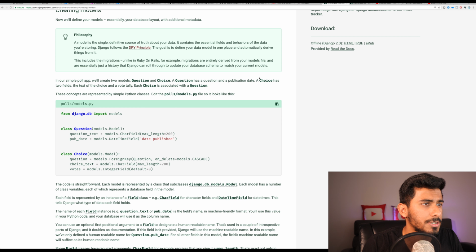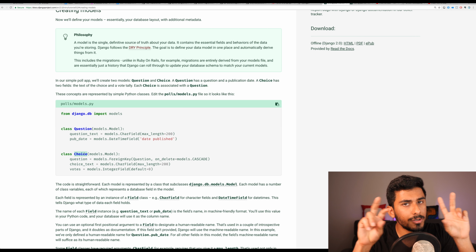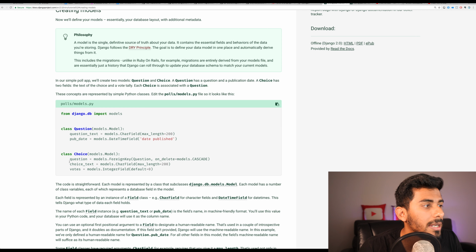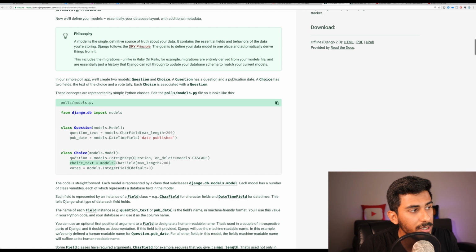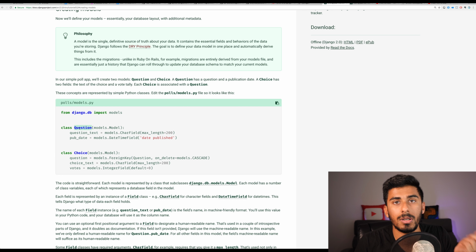All right, with that said, let's move on. A choice is going to be its own spreadsheet or its own sheet, okay? And basically what it does is a choice has 2 fields. The text of the choice and a vote tally, okay? So the text and the vote tally. And then the question that you get to choose is actually referenced from the question model.